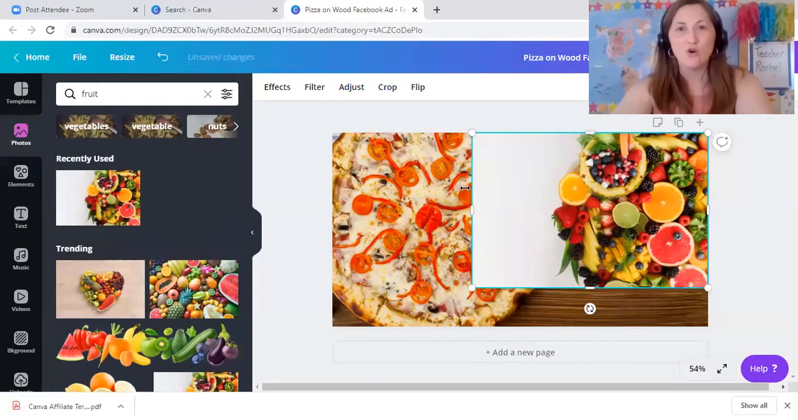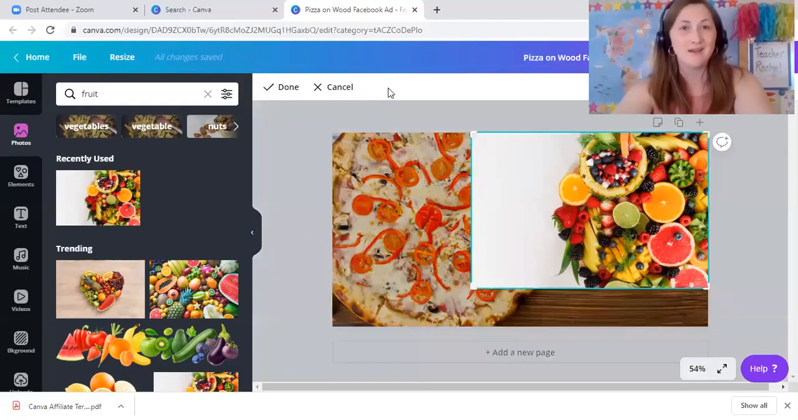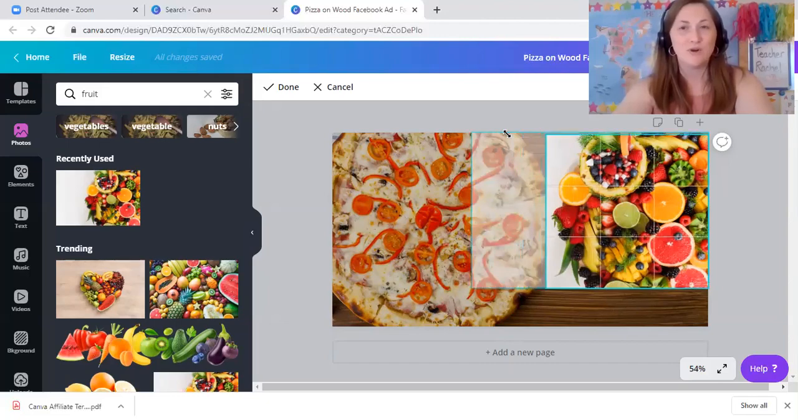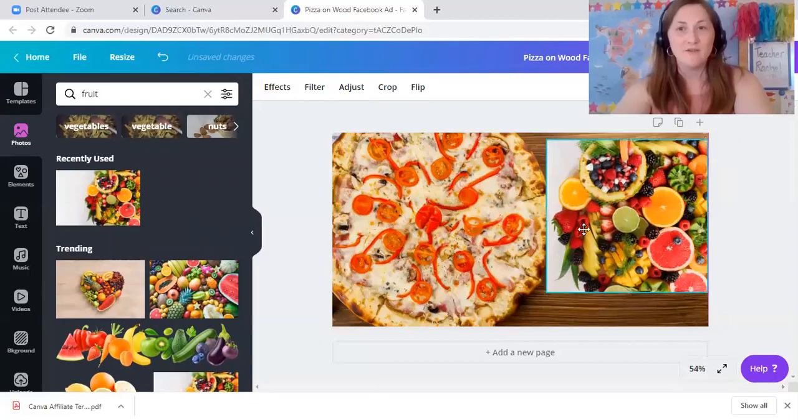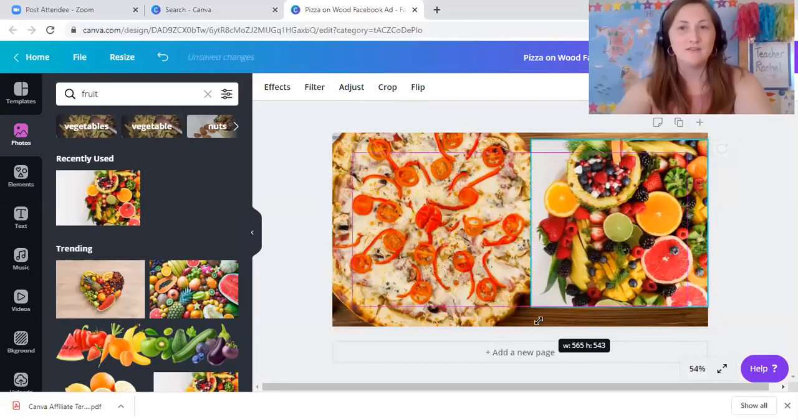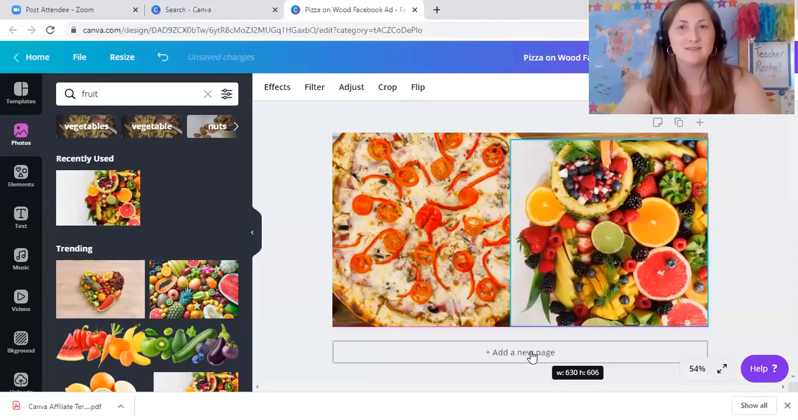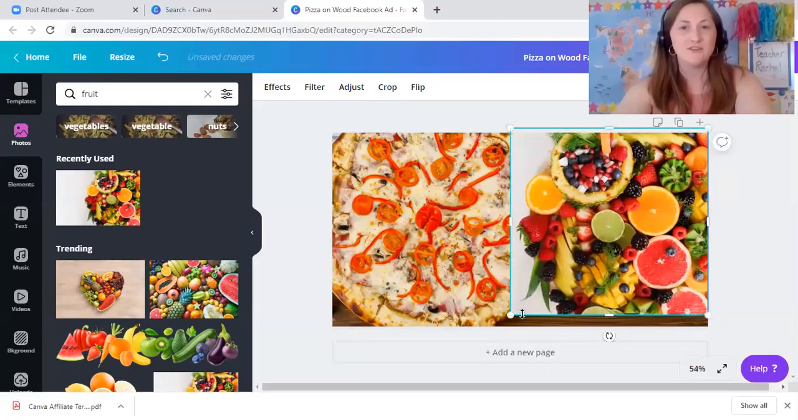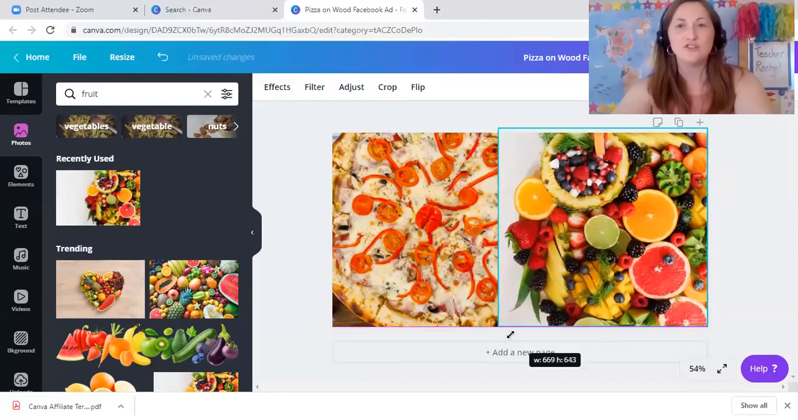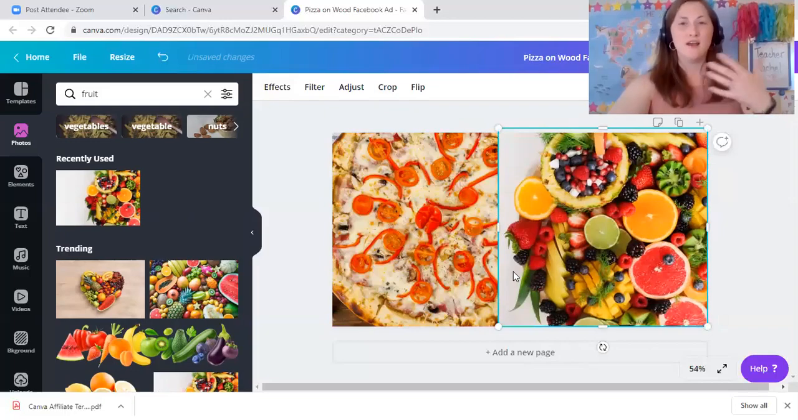Now I can crop it. I can go here and click crop if I don't want all that white space on it. And I can bring it on over. See how easy this is? I just brought it over and now I'm done. So I've got fruit here. I can make it bigger to fit the space. I'm seriously just making this up as I go. I just want to show you how simple this can be.